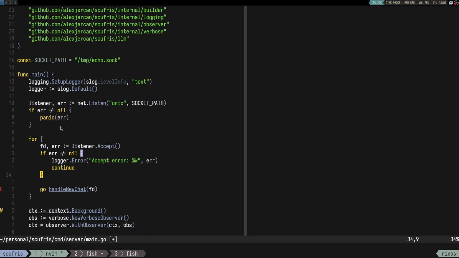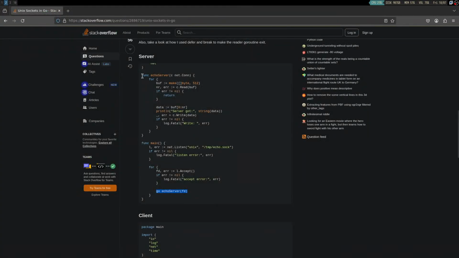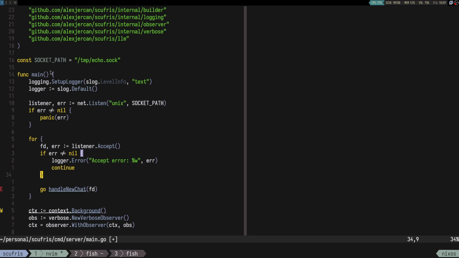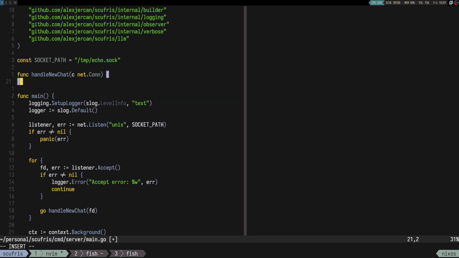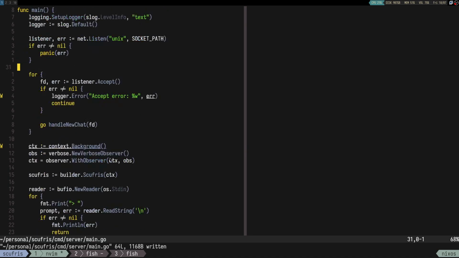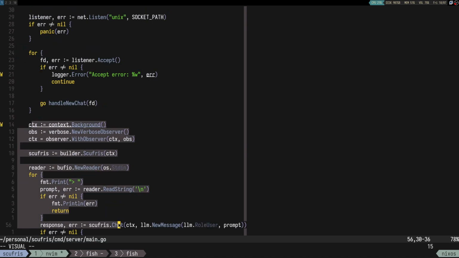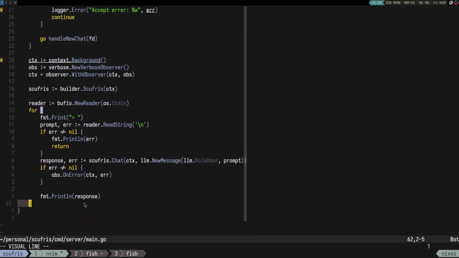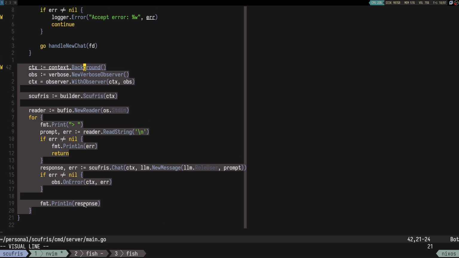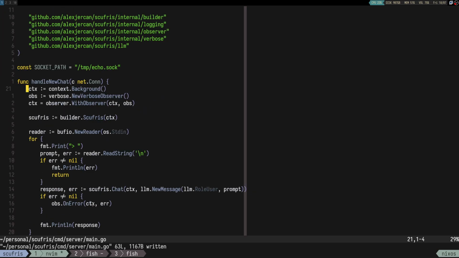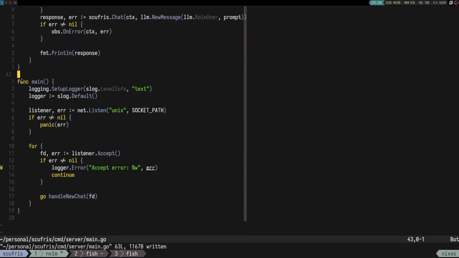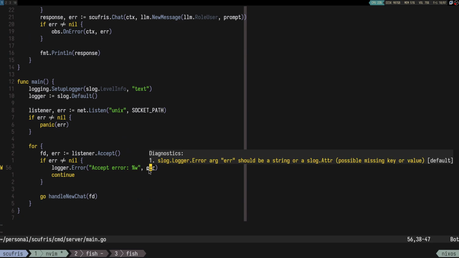Okay, so let's implement the handle connection function. We're going to have this function here, handle new chat, and all it has to do is pretty much something similar to what we did in the CLI tool. So let's copy paste this part. So we have this handle new chat, right? And this is kind of everything we have to do. Wait, is it not W?